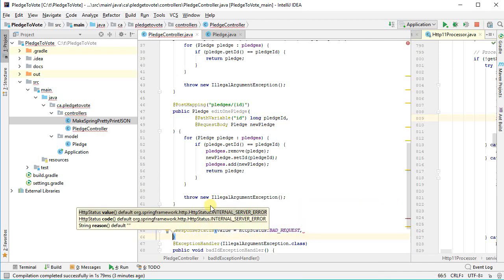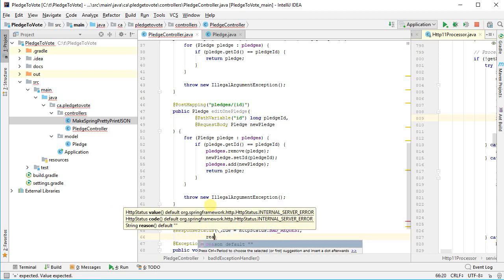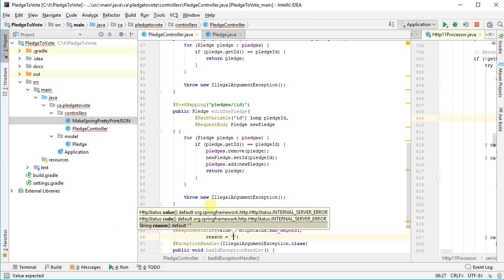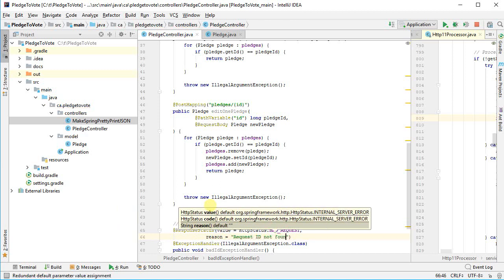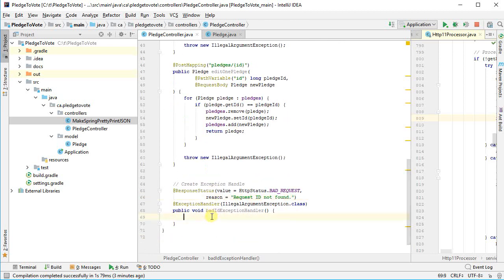And I can provide a message, so let's do that here, just to give it a little more. I can say reason equals "request ID not found". Put a comment here, nothing to do. So all exceptions that would otherwise bleed through my interface, which are of type IllegalArgumentException, will now be caught by this, and instead of generating a 500, we'll generate a 400. And so we're adding semantic value to that HTTP return.